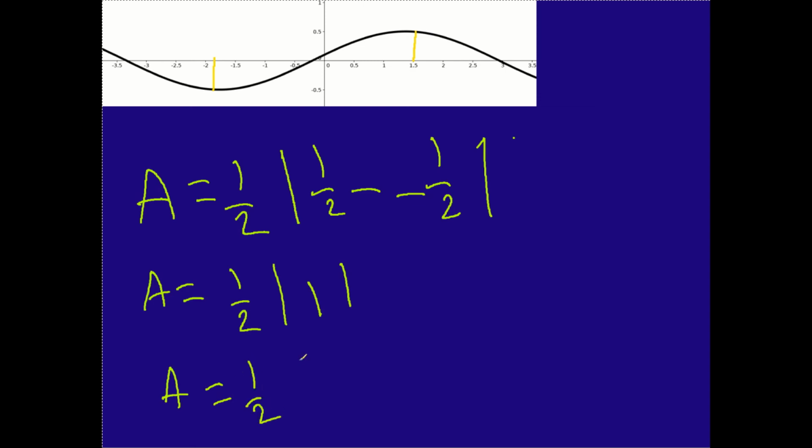So again, it's not that deep. It's just another tool for trying to describe the behavior of a sinusoidal function. That's what we're doing here.